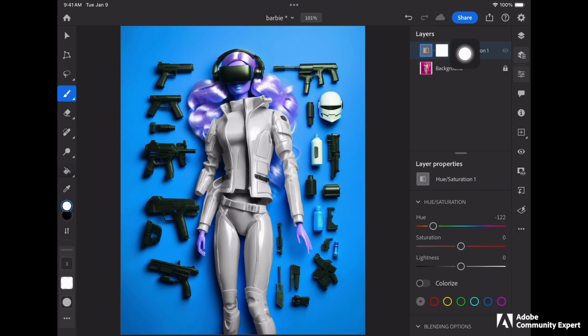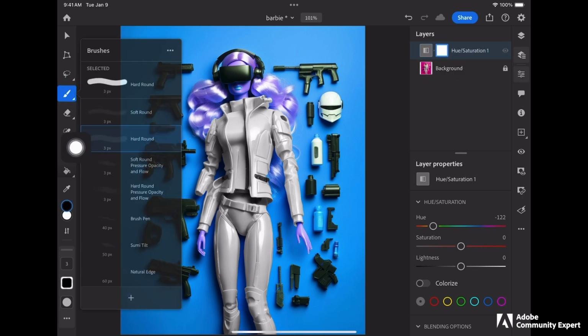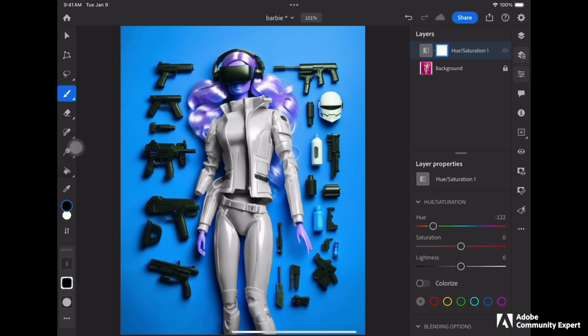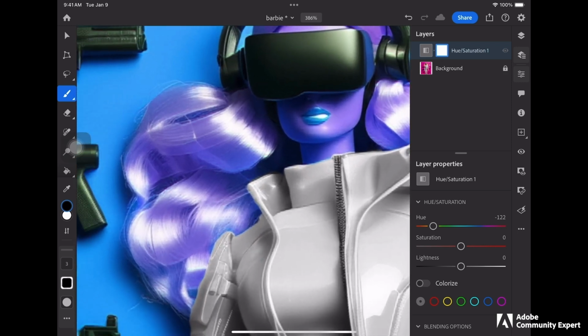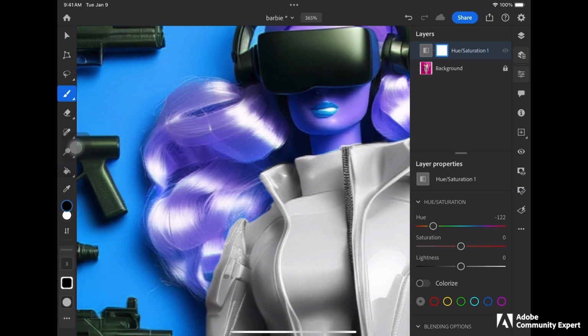In the layer panel up here, we need to click on the white square, which is the layer mask. Then click on the brush, hold the brush icon down to see the brush options. First, I'm going to start with a hard round brush. Use my fingers to zoom in to the area that I want to brush on.